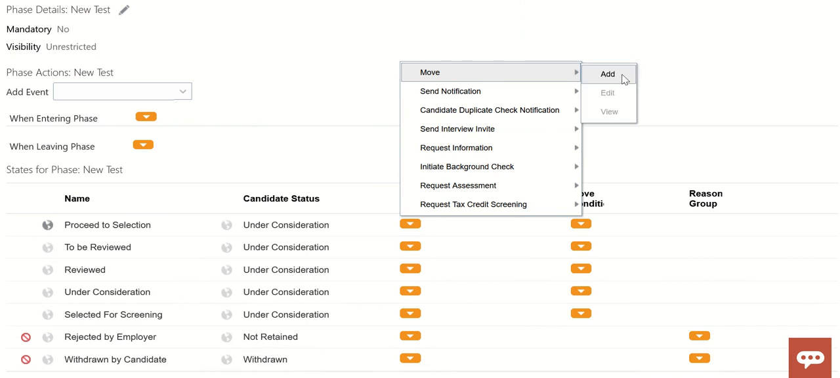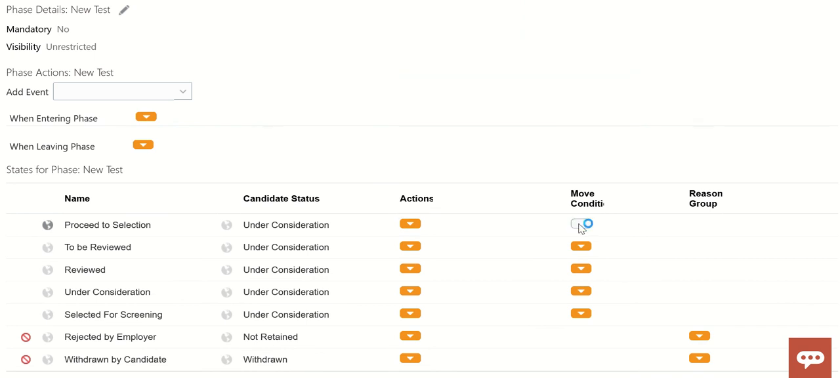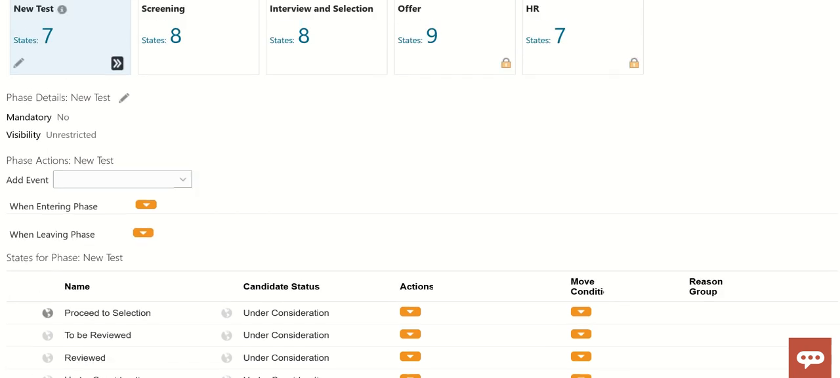Here we can add the phase and state, and we can even configure the move condition, at what state it should be moving to. So it's not mandatory, it's up to the way we want to design this one.